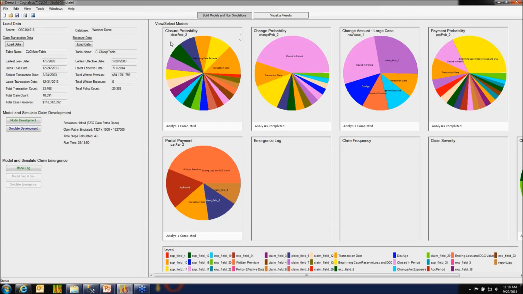and it can tell you a lot about claim development and emergence. The next thing that we've done is actually to take that information and click this button here for Simulate Development. And what that's doing is then simulating from the current case reserve inventory, going forward one time step at a time, but over however many paths you select.